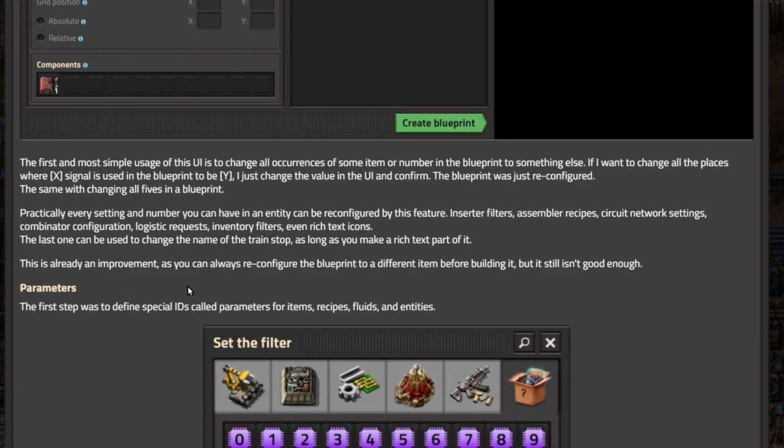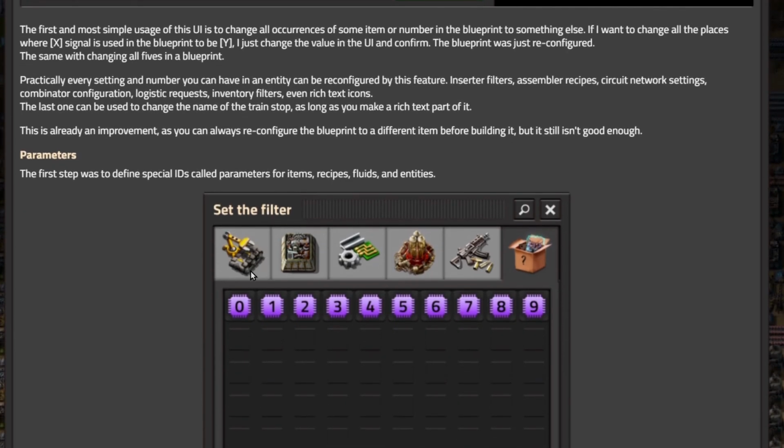This is already an improvement, as you can always reconfigure the blueprint to a different item before building it, but it still isn't good enough. That leads us to parameters.